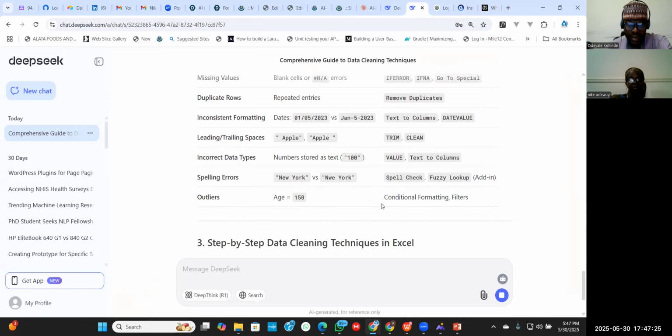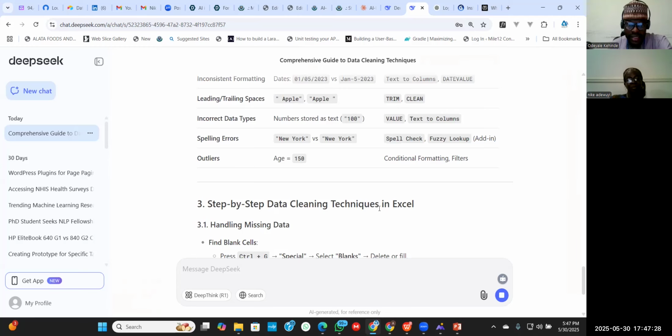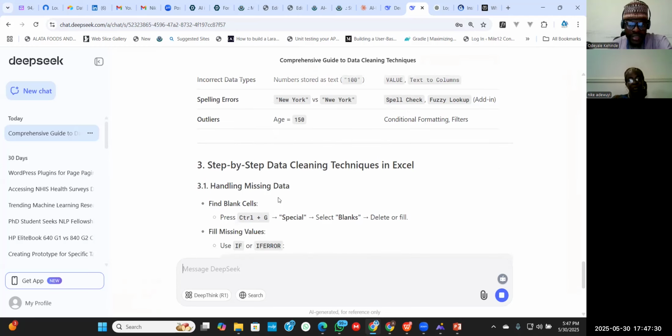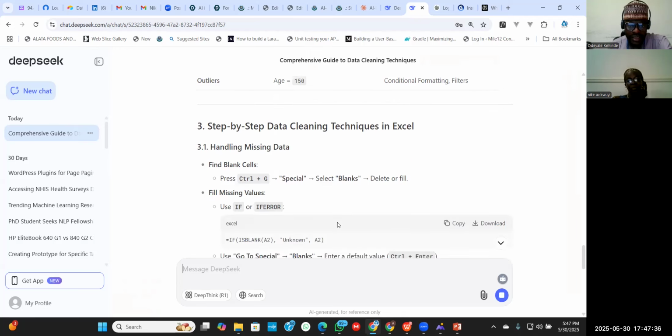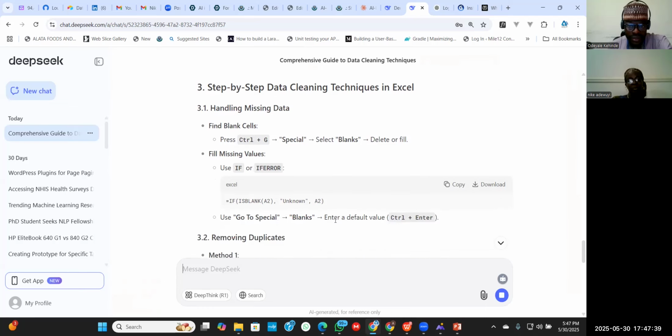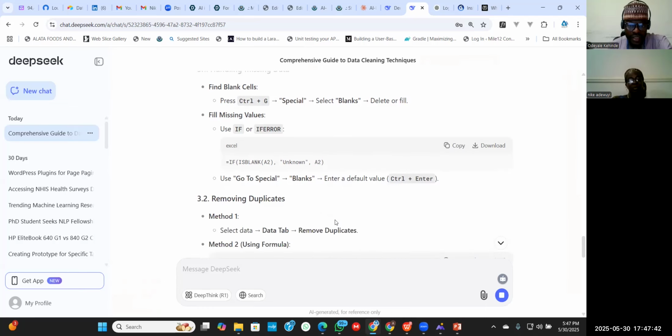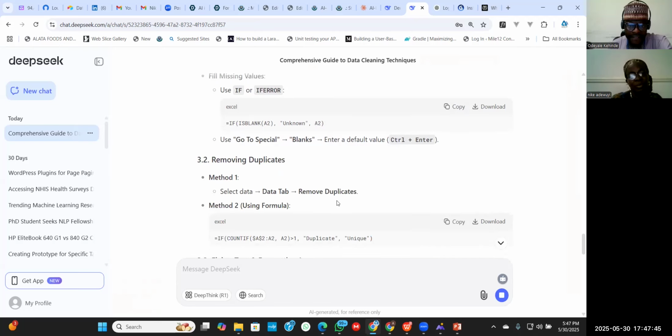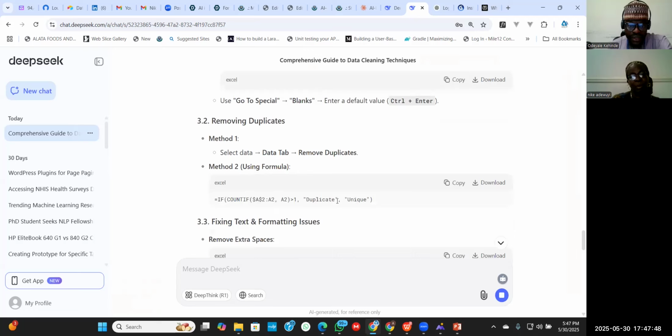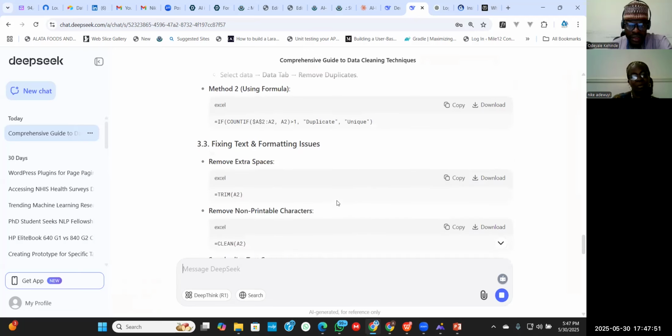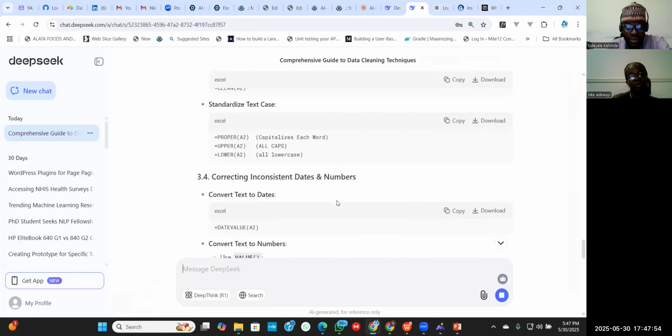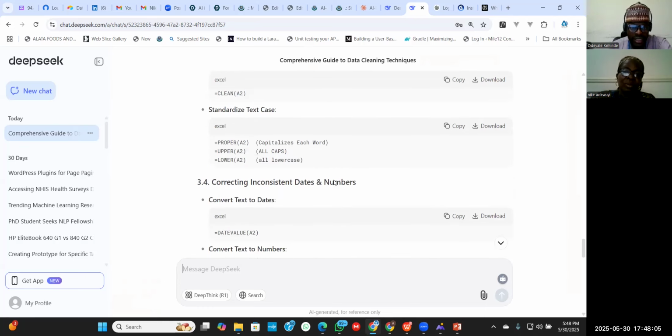So step-by-step data cleaning techniques in Excel. So handling missing values: Control G, select blanks. So filling missing values. Removing duplicates. Okay, standardized. So all these AI tools depend on the kind of data that they use to train them. So if you ask ChatGPT the same question, the response may be different.